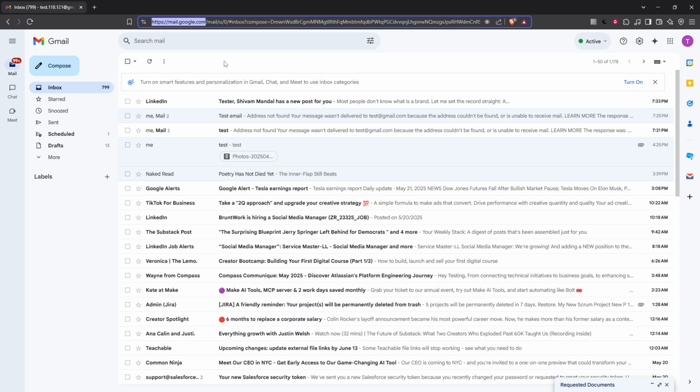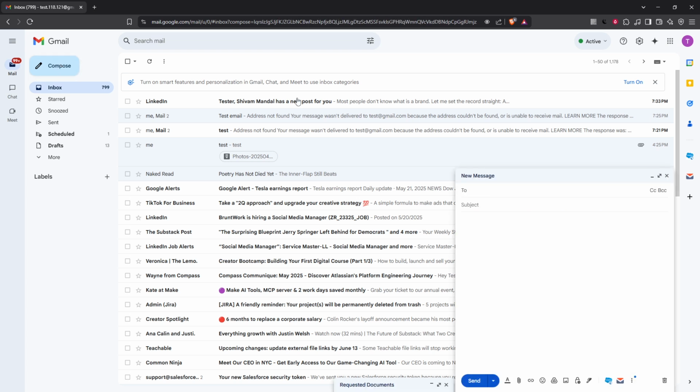Now, with your Gmail inbox in sight, keep an eye out for the Compose button. You'll generally find this button nestled on the top left corner of your screen. Clicking on Compose will open a new email window within your browser where you'll be able to start crafting your message.